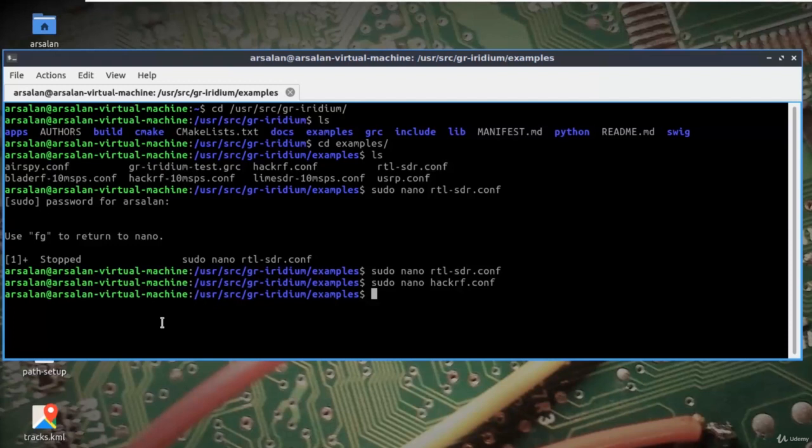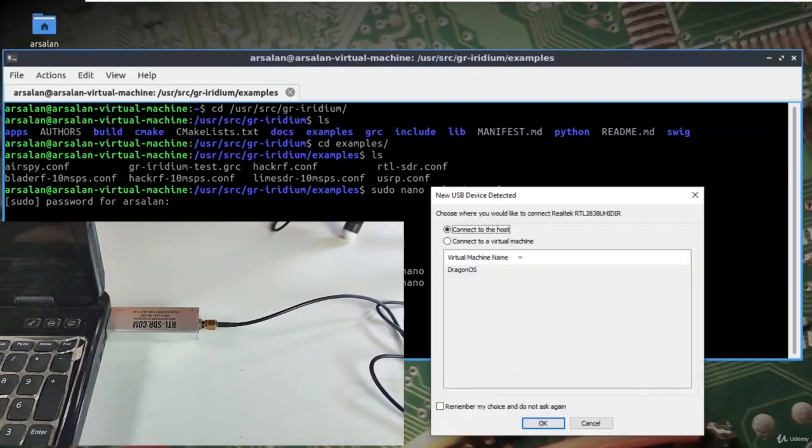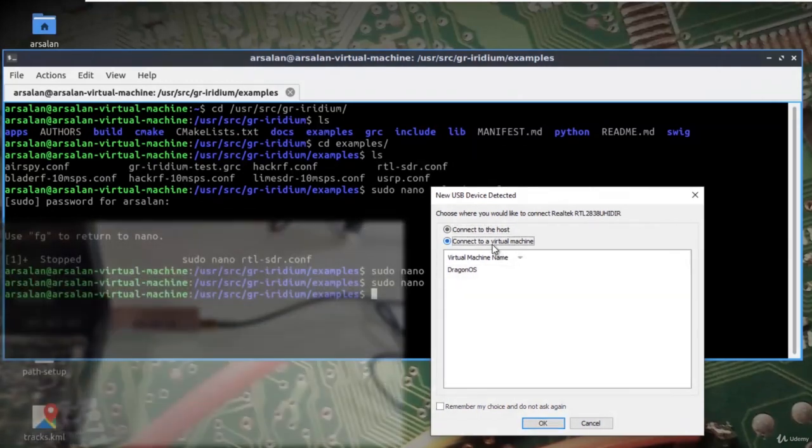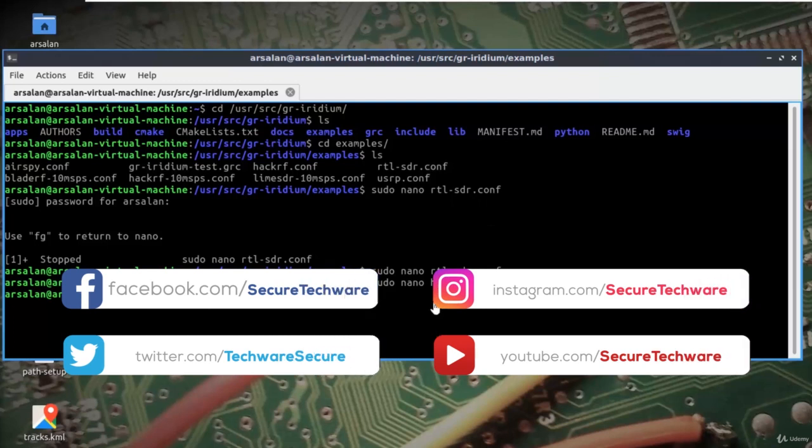Since we are using an RTL SDR dongle, we are just focusing on the rtl-sdr.config file, and make sure before running any command your RTL SDR dongle is also connected with your operating system. So let me connect my RTL SDR dongle. The device is connected and it's showing me the option to connect it with the host or with the virtual machine. Since we are interested in the virtual machine, I'll just select the virtual machine and click on OK. So the device is connected.